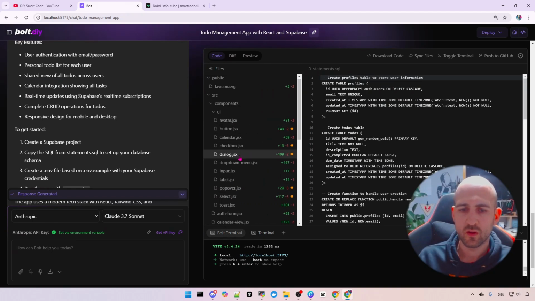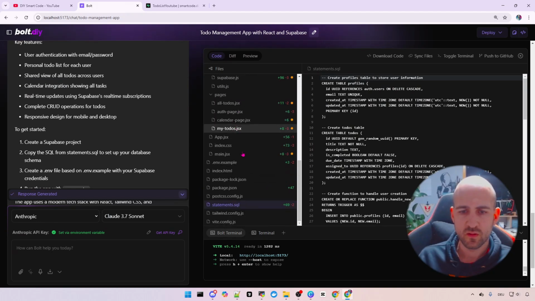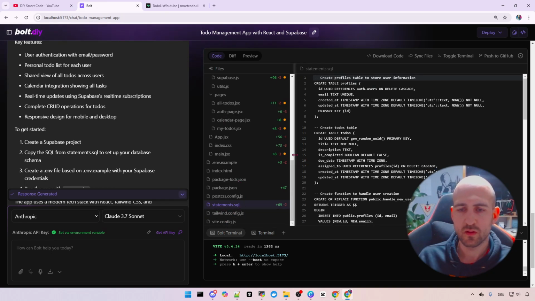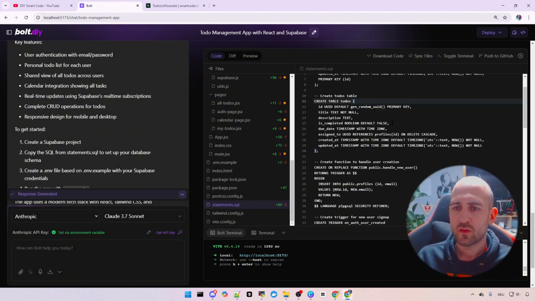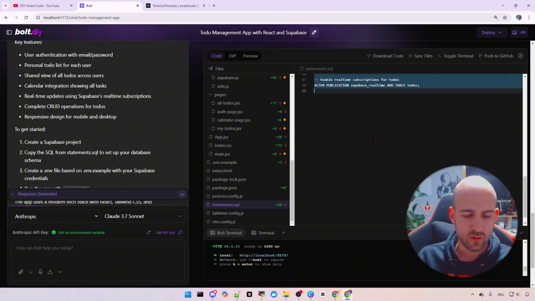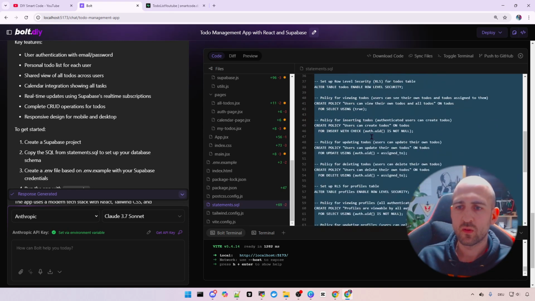If it is not already open, just search here in your file list for the statements SQL as we defined in our initial prompt. Then you can just Control A and Control C to copy everything.